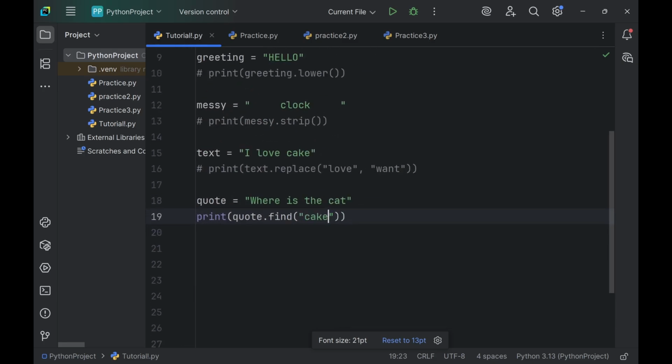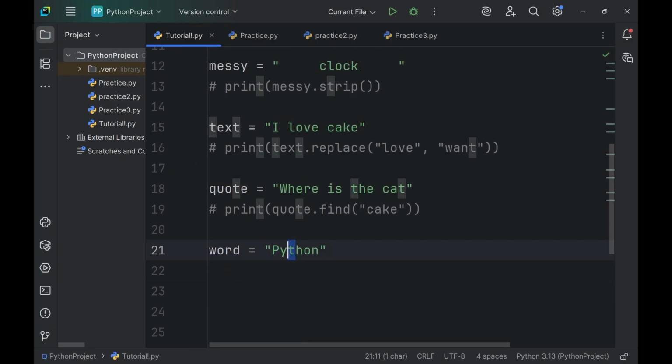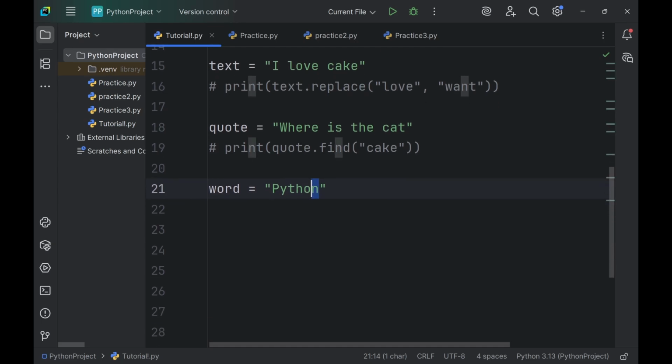Okay, wait, hold up. I zoomed out too much. All right. So what is the next function? The next function is not a method, but it's related. It's called the length, the len function. So let me add a variable called word equals to something like Python. The length function basically counts the number of characters. So how many characters are there in this? There's 1, there's 2, 3, that's 4, that's 5, that's 6.